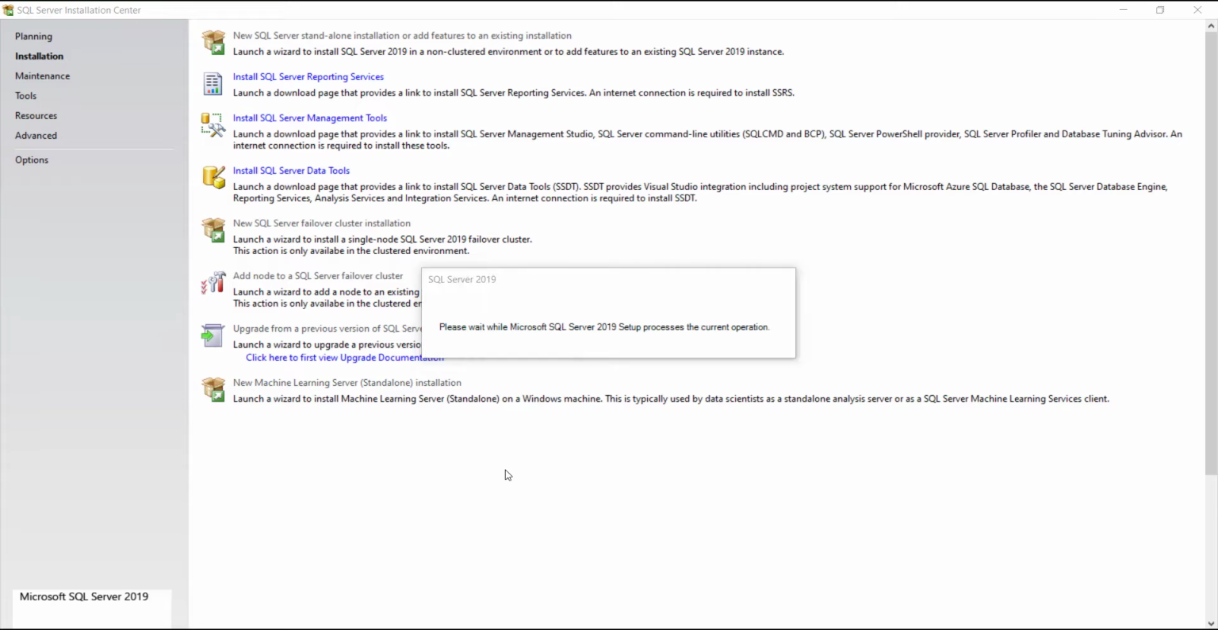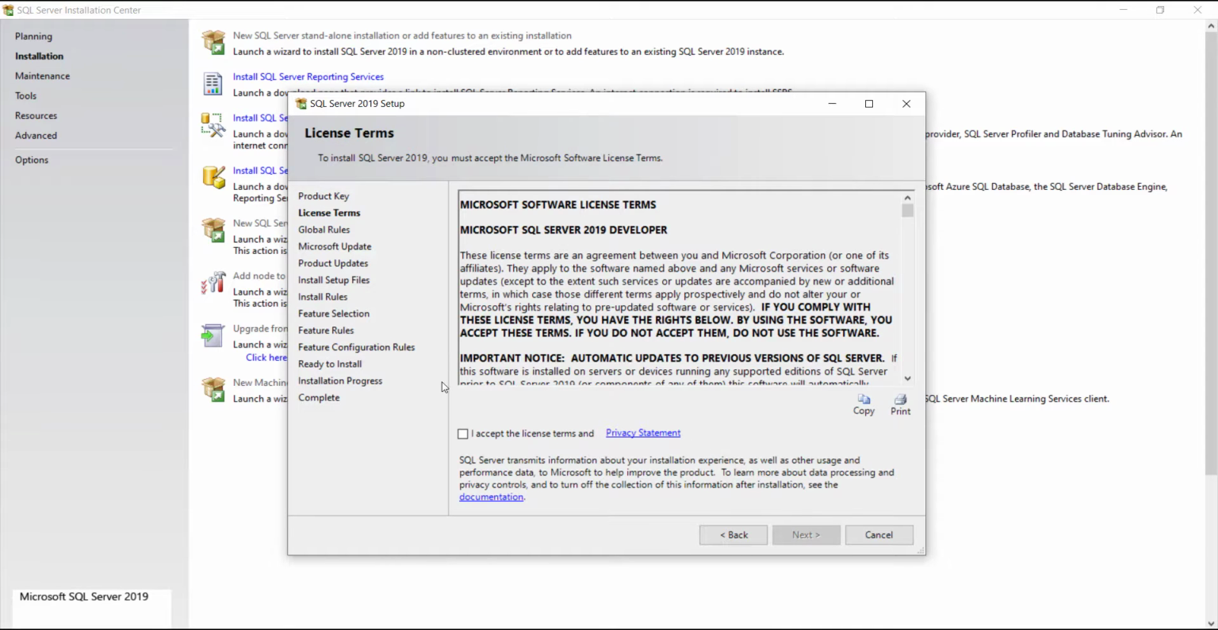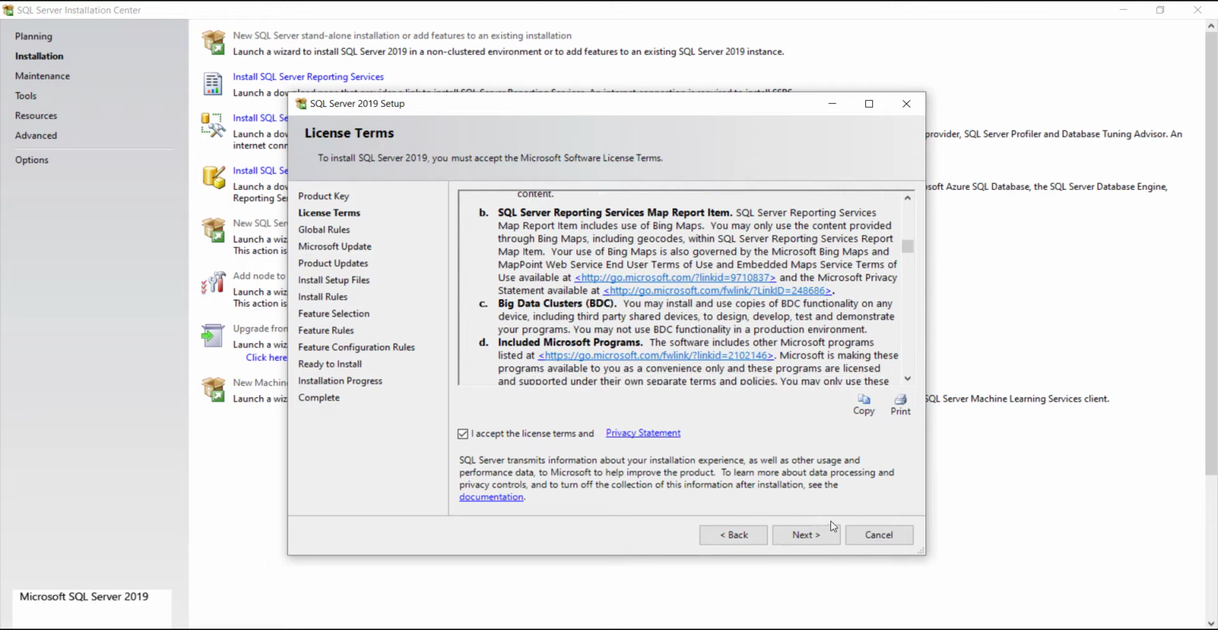That'll bring us to the Setup window, and on the left, we have all the different setup steps that we're going to move through. The first one is to select a product key. If you're using a free edition of SQL Server, you can select it from the drop-down menu. I'm going to switch us over to the Developer Edition. If you're using a paid edition of SQL Server, you'll choose this option and enter in your product key. With mine switched over to Developer, I'll press the Next button. That'll bring us over to the licensing terms, which we can scroll through to read, and when we're ready, go ahead and put a check mark here to accept the license terms and press the Next button.